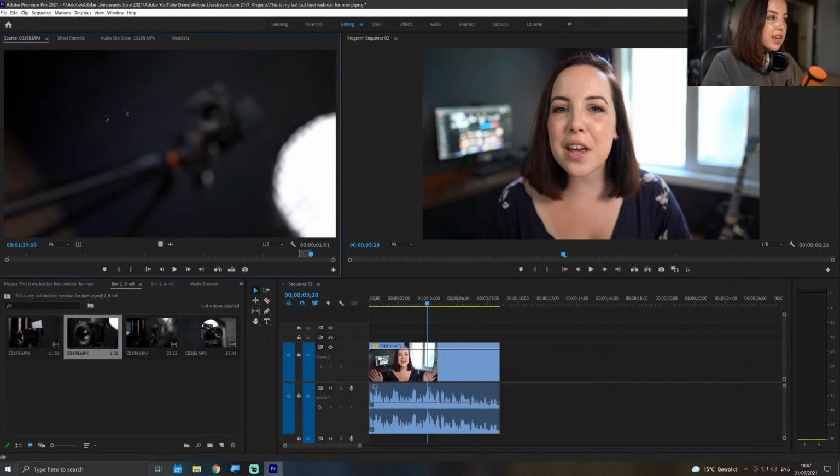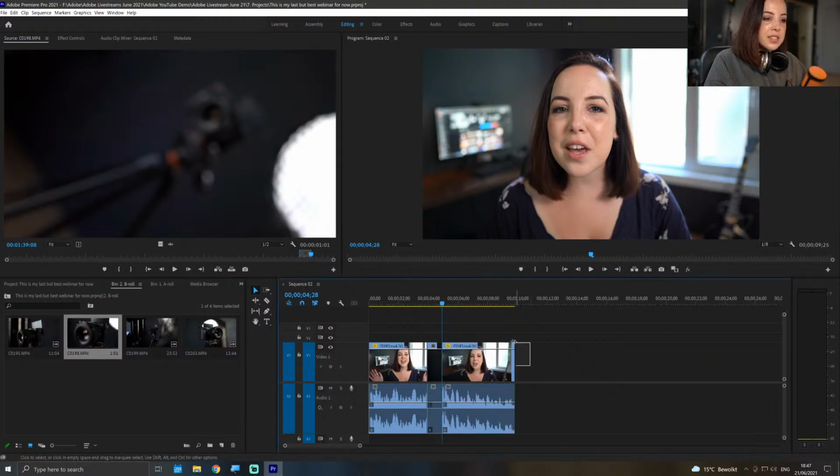Now, if we want to insert this clip, insertion, that means that we're going to cut this clip up. Yes, that's correct English. And the clip will be right in between. So in order to do that, let's hit comma on our keyboard. And now, as you can see, this part right after the playhead moved to the back, and now this clip is right in between.